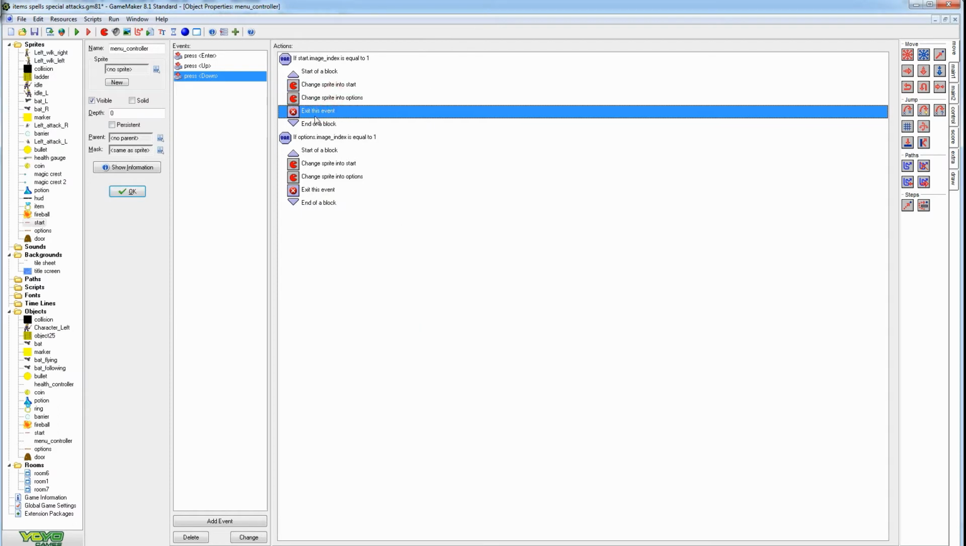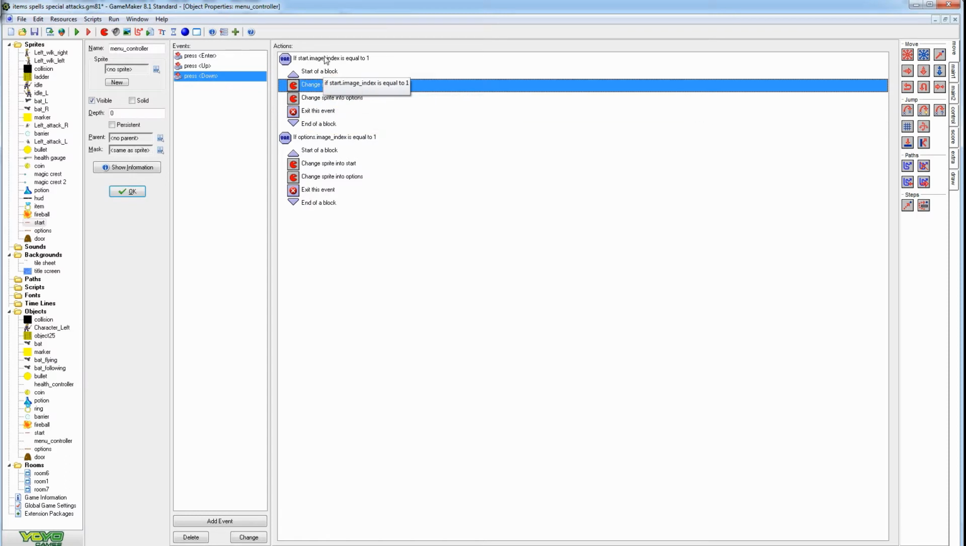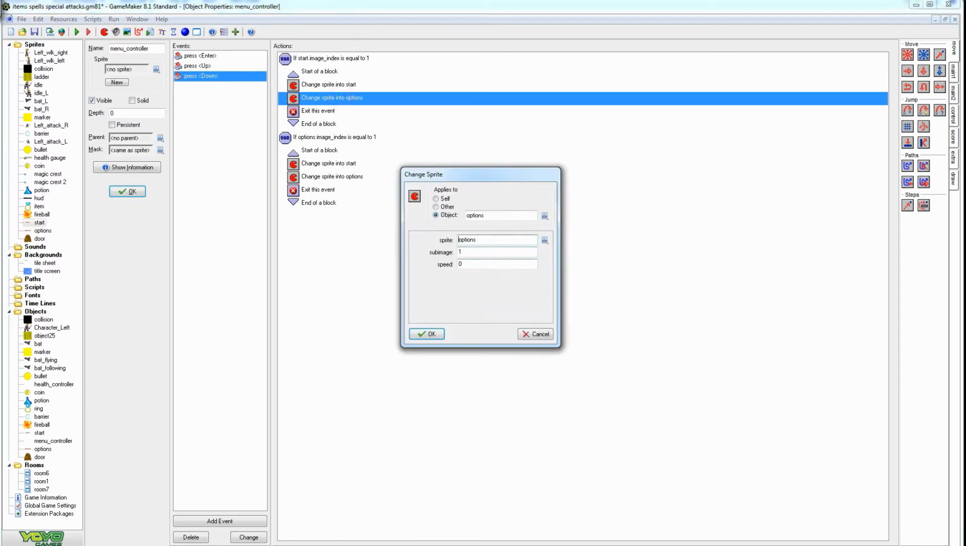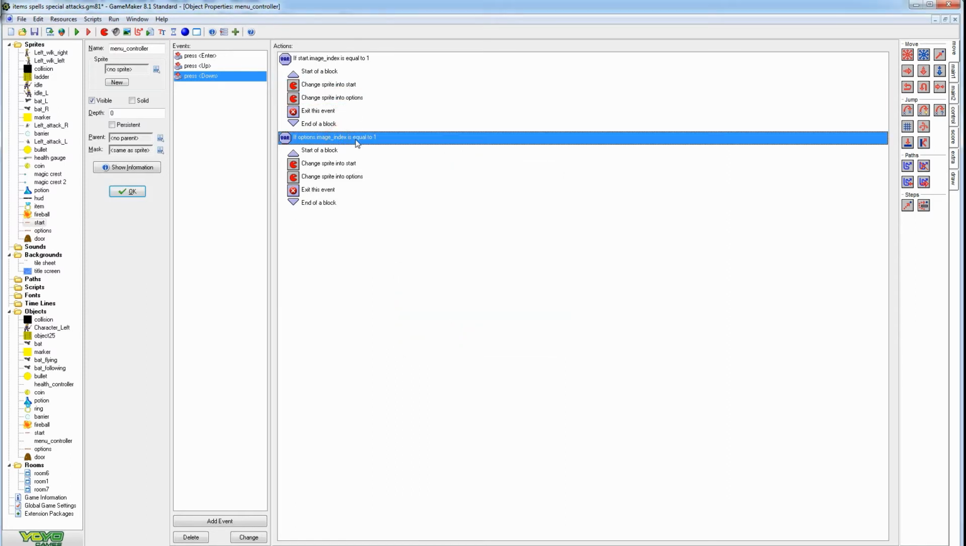And we need the exit this event because it'll keep reading all the way through this for some reason. Because when you set it to the options, it switches. When you change the start menu to sub-image 0 and you change the options to sub-image 1, now it's reading because the options is now 1, so it just keeps reading everything. So you need to stop the event. And this is for the down event.